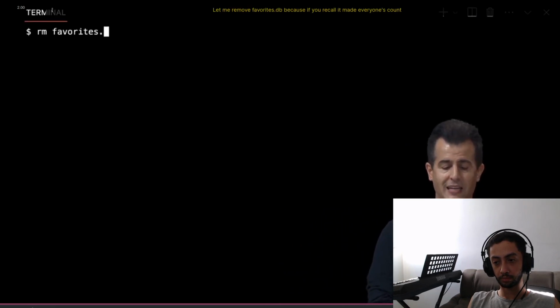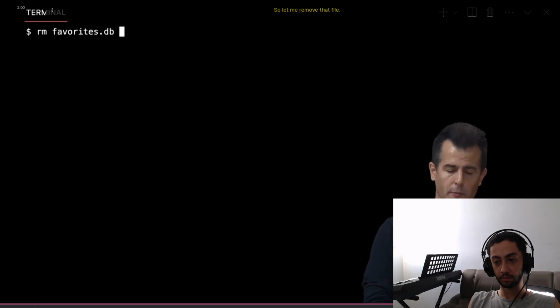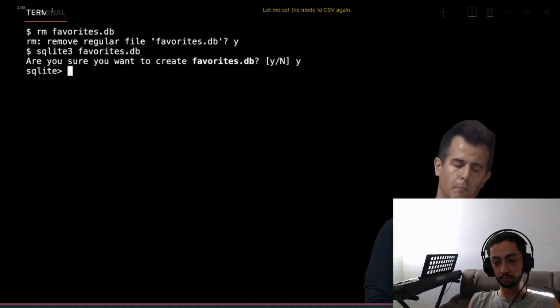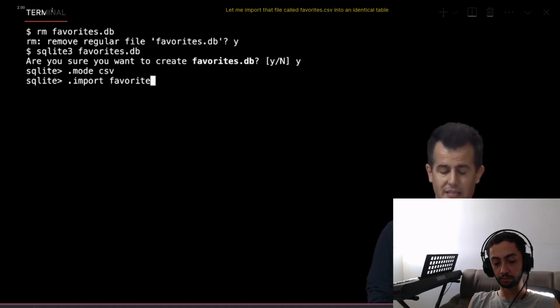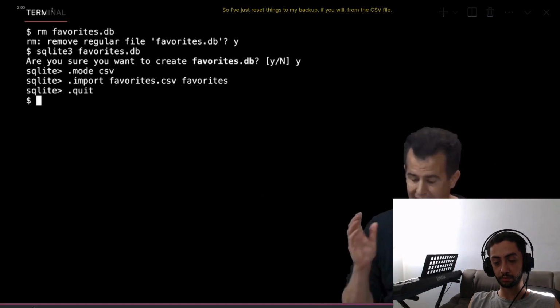Let me remove favorites.db, because if you recall, everyone's count previously became 50ville. So let me remove that file. Let me run SQLite 3 on favorites.db again. Let me create the file anew. Let me set the mode to CSV again. Let me import that file called favorites.csv into an identical table as before called favorites, and then quit. So I just reset things to my backup, if you will, from the CSV file. So I again have a favorites.db.